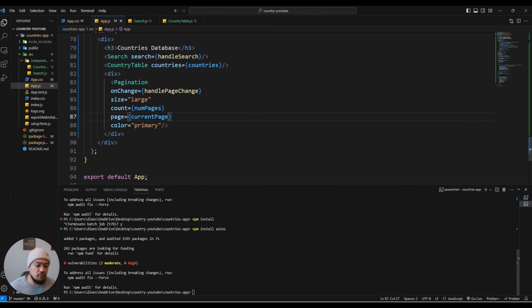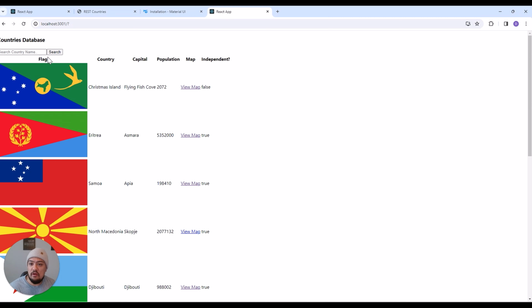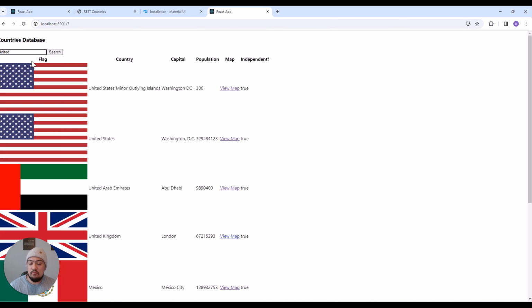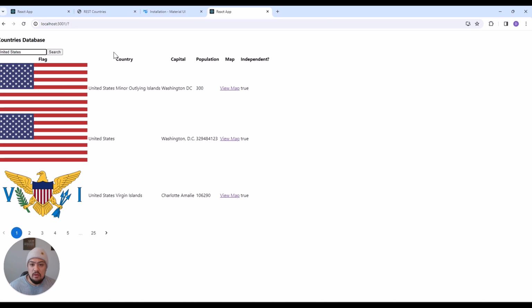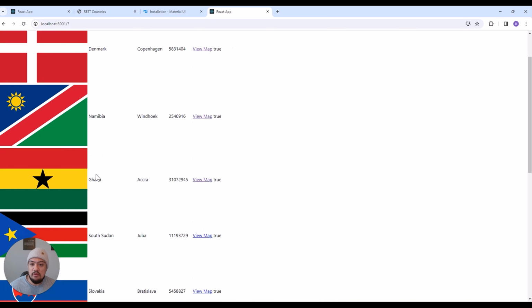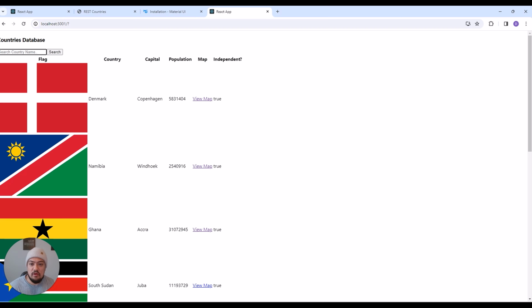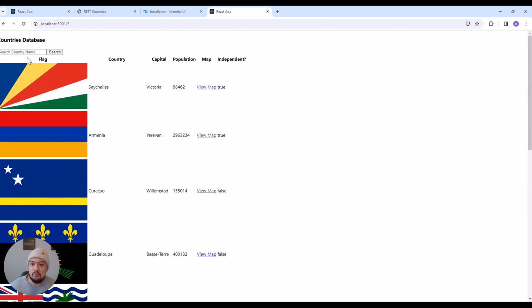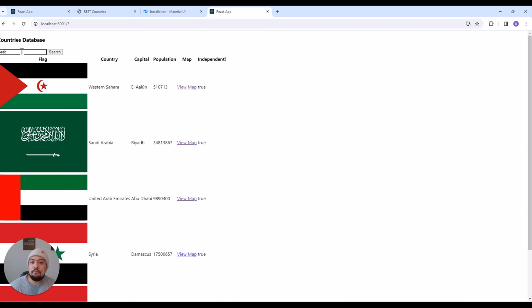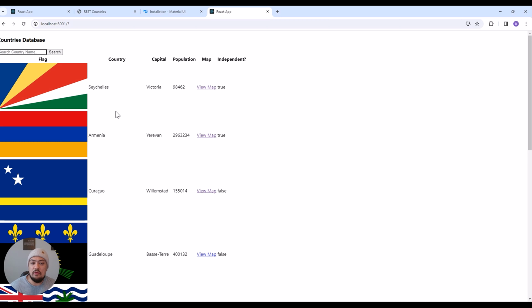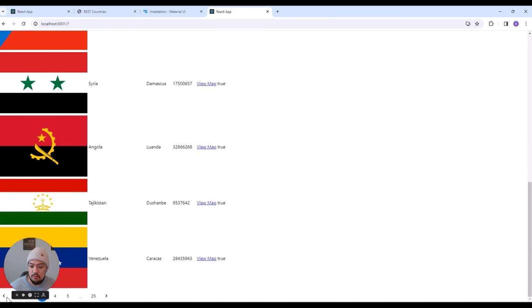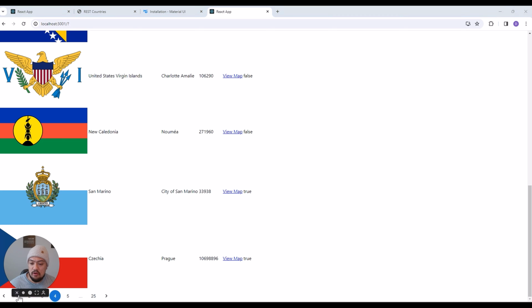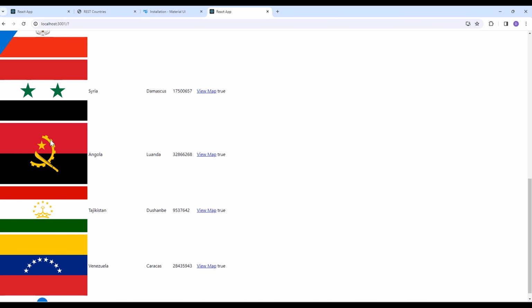All right, let's save that. We should have a fully functioning app. It doesn't look very good, but let's see what we got. Okay, so our search is working here. Type in the United States fully, and we got some results now. And if I clear and press enter, it goes back to the current page. All right, so everything looks to be working, but doesn't look very good right now.